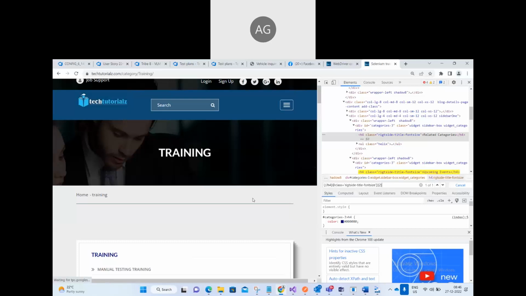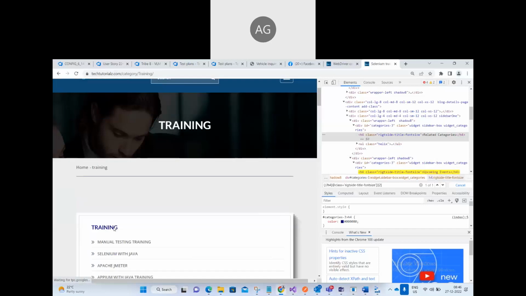You should be able to write it manually. You can copy the XPath also. So there are two types of XPath: relative XPath and absolute XPath. Whatever we are writing is relative XPath. If you use double slash, it's relative XPath. Relative XPath means anywhere in the document. So tomorrow, if this element's location changes to somewhere else, this XPath will still work.